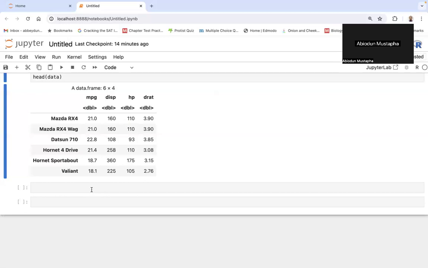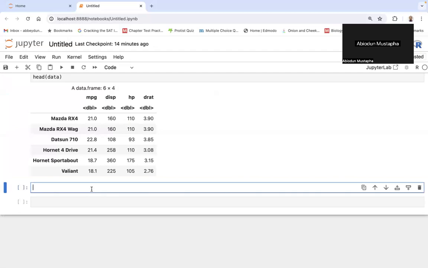So to do this, what do we need to do? We're going to use what we call a pairs function. The pairs function will help to create a scatter plot. The scatter plot will give us a brief understanding of every variable we actually selected.